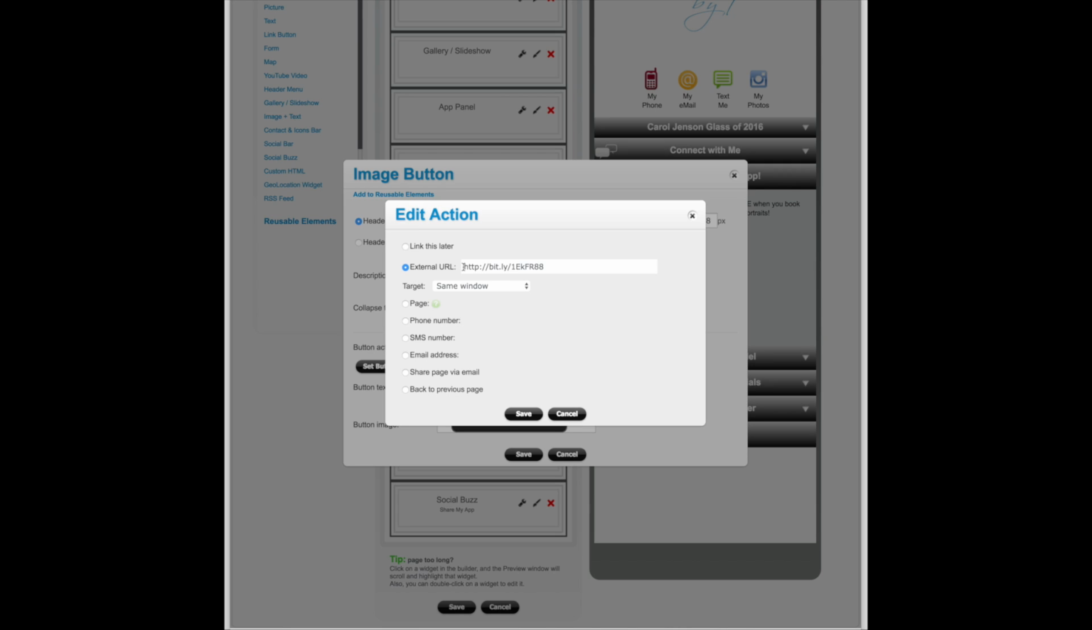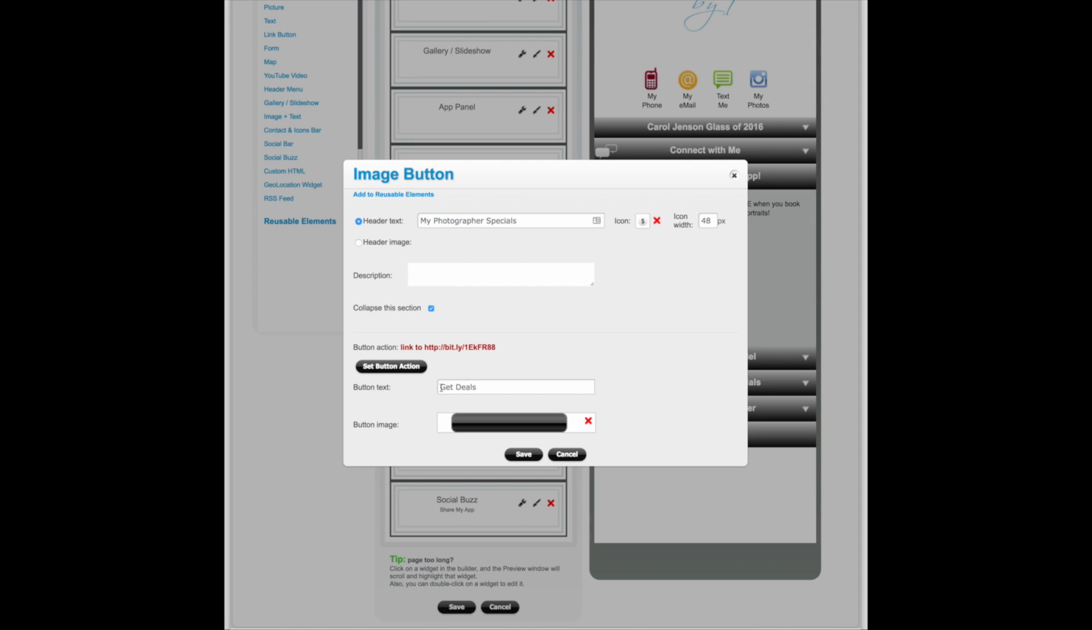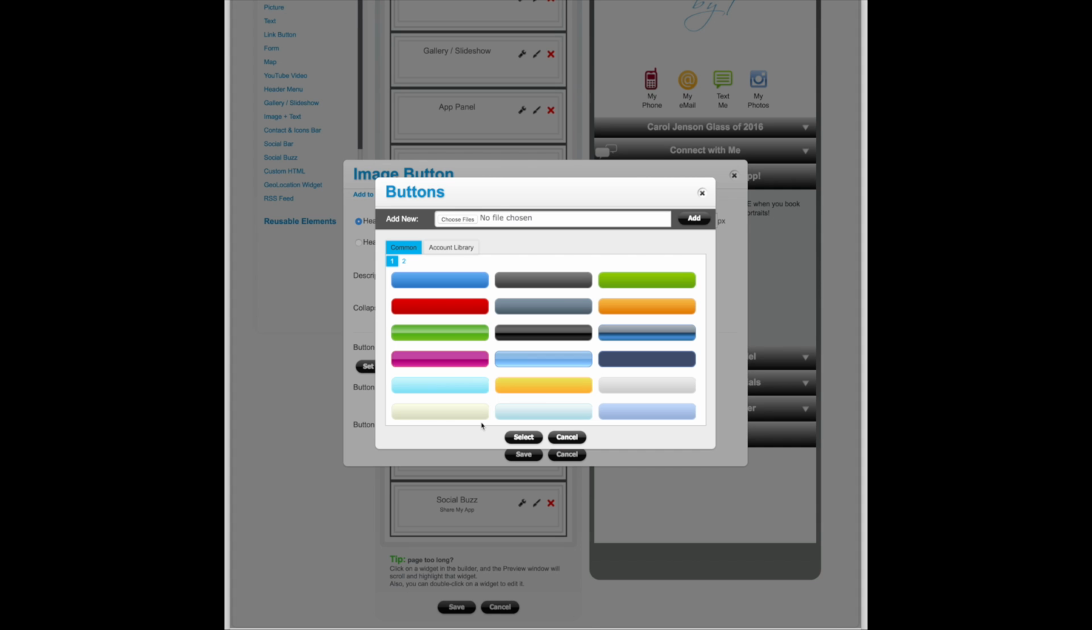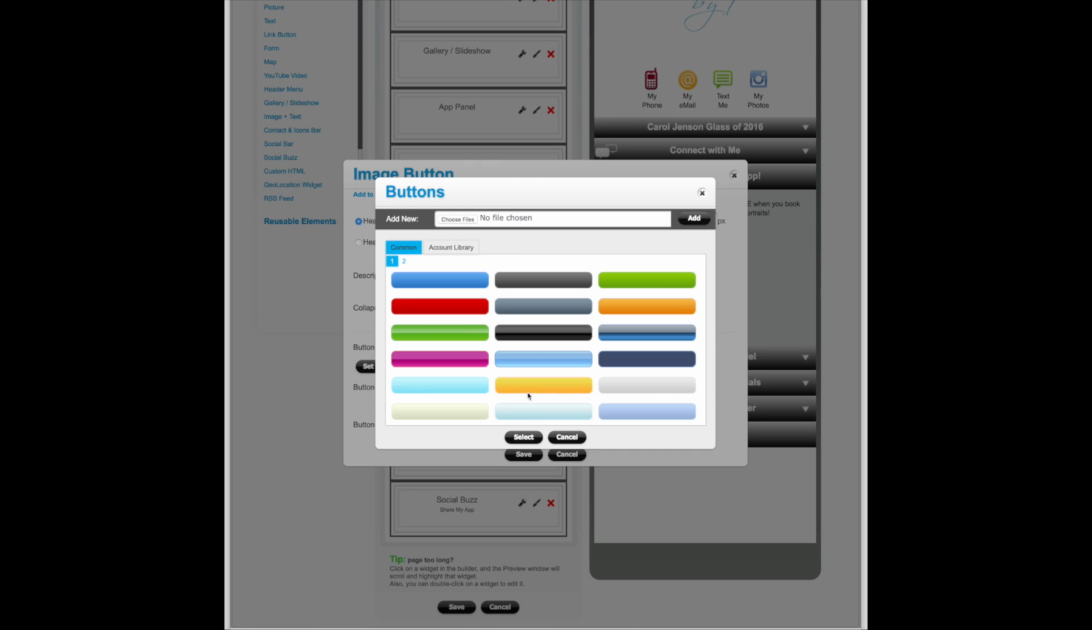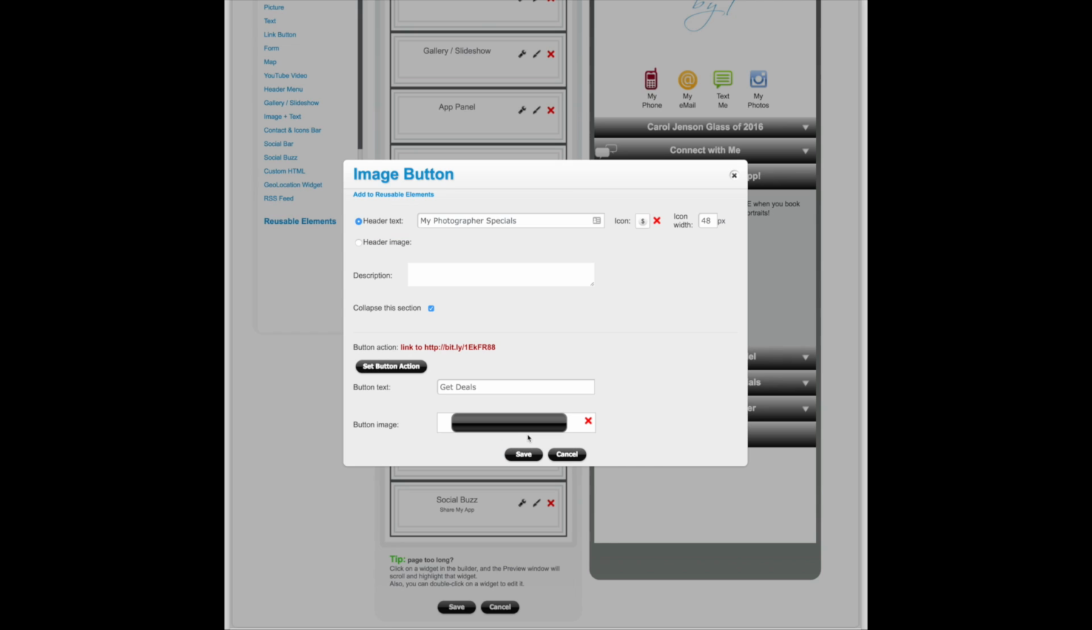By tapping on the button, you can send a viewer directly to an external URL, or you can set it to dial a phone number, send a text, an email, or even allow them to share the page with friends and family members. The next box allows you to enter text that will appear on the button. And in the button image area, click on the button. A window will open allowing you to select the button shape and color. Select your button, click Select, and you'll see the changes right away.